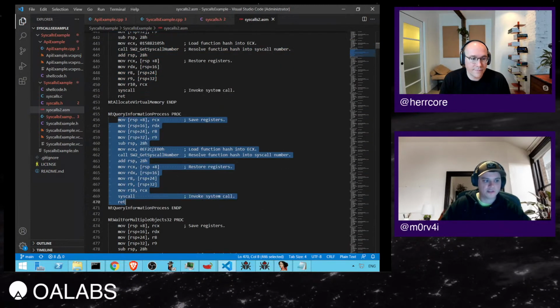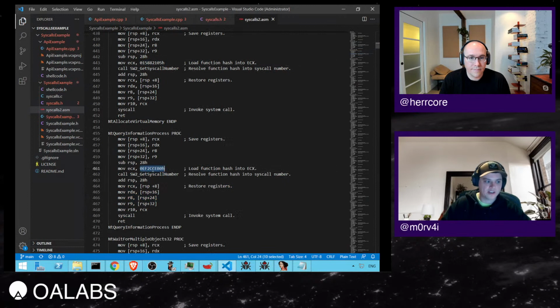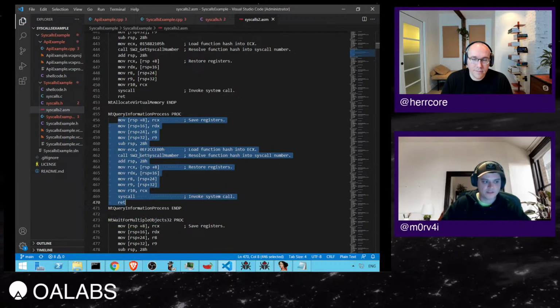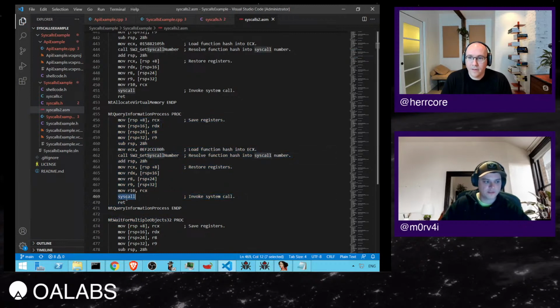You can see the exact same here. The only difference is the identifier or the hash in use for that function, which gets passed to this GetSyscallNumber function from SysWhispers. So again, it does all the heavy lifting. SysWhispers puts out this assembly and this header file and this C file, so that as a developer using this, we just need to call NtQueryInformationProcess or NtWaitForMultipleObjects and so on, and it figures out what the right syscall is and makes the syscall into kernel mode.